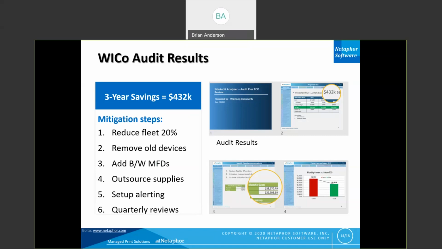And then they removed some old devices. They added some black and white devices, because most of their printing was black and white, which is less expensive than color. They went with an outsourcing program for their supplies management. They set up some alerts, and then for visibility and accountability, they set up quarterly reviews with the partner who was working with this company.